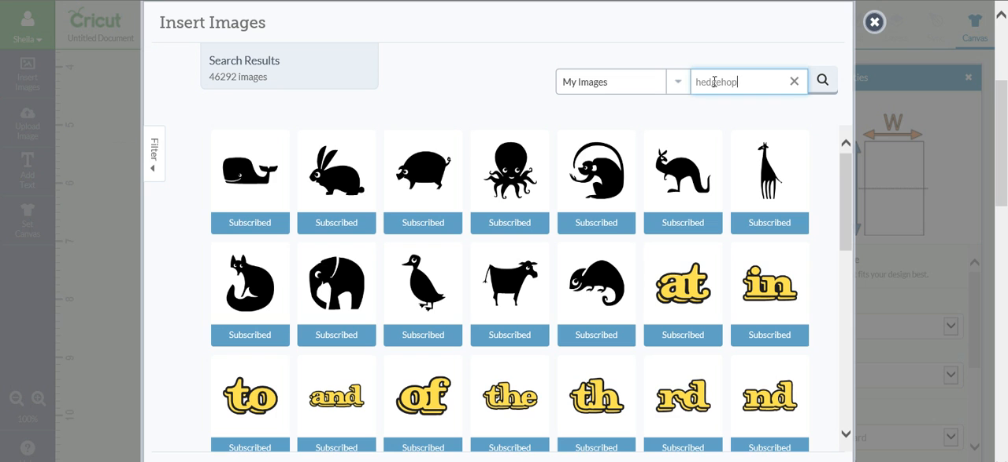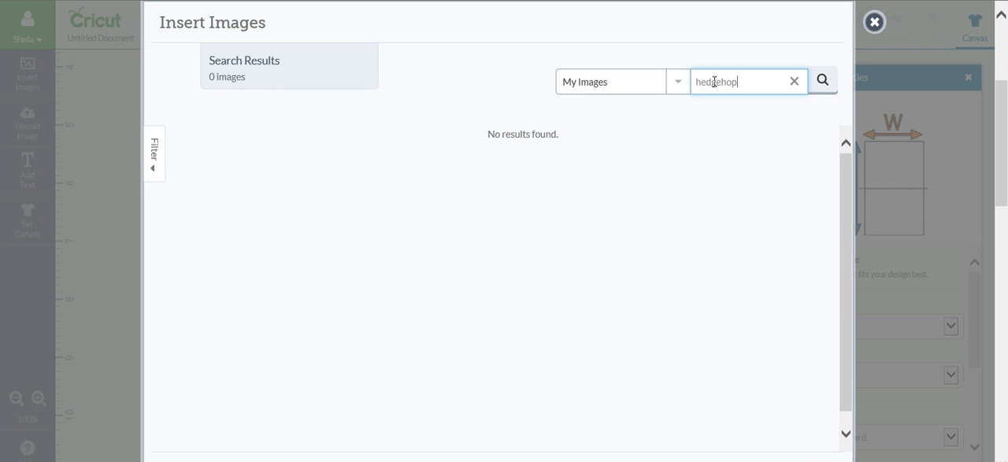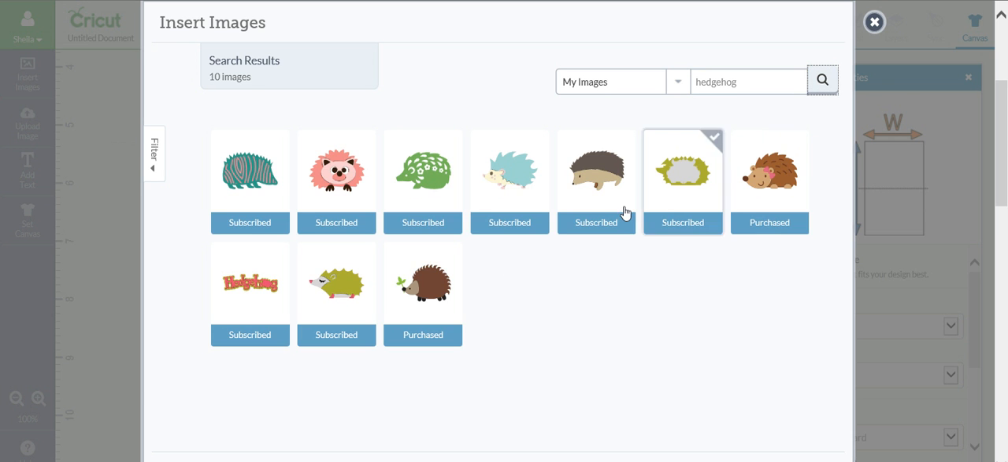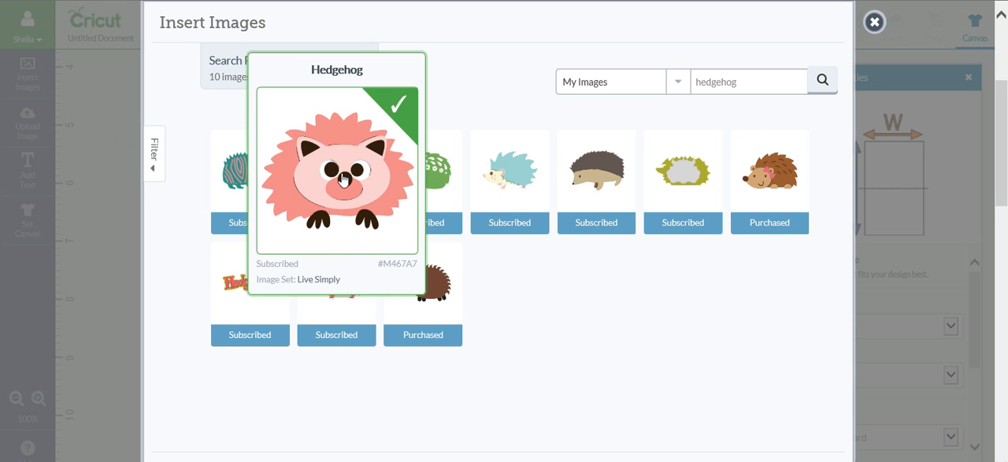I had to laugh because I watched Amy at May Made It. Oh, Hedgehog. And she did a hedgehog, and that's one that I've done. And so I'm not going to do that one. I'm going to make a card out of this one here.